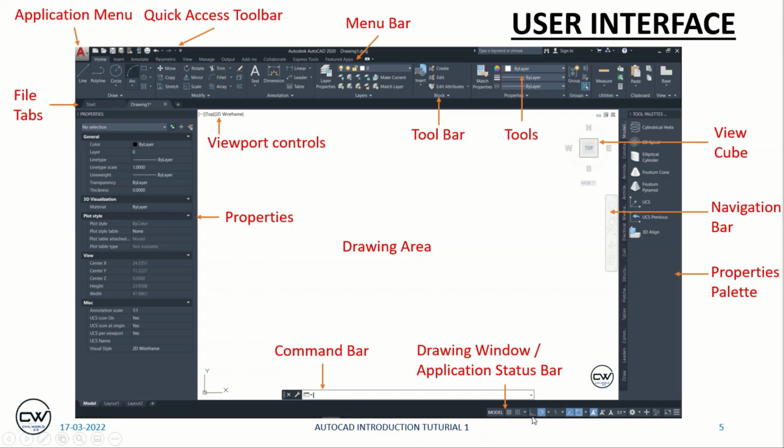You can use grids and non-grids, perpendicular snaps and everything, and annotative scales, settings, workspace settings and everything here. And this is a view cube. You can rotate the object, whichever you are drawing, or models and everything, using the view cube. And this is the navigation bar. You can expand, reveal and move objects. You can rotate, orbit; these tools are all here.